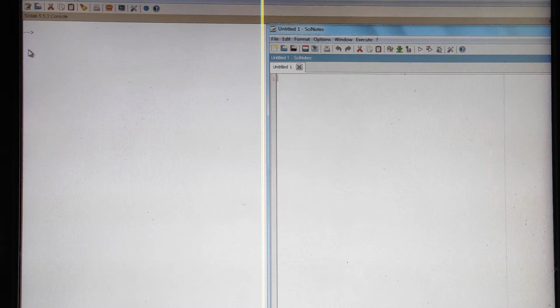Scilab program, and specially I will tell you how to form a diagonal matrix.